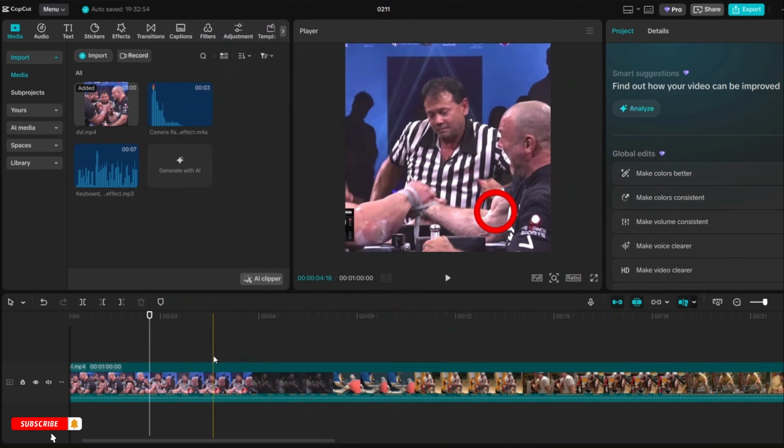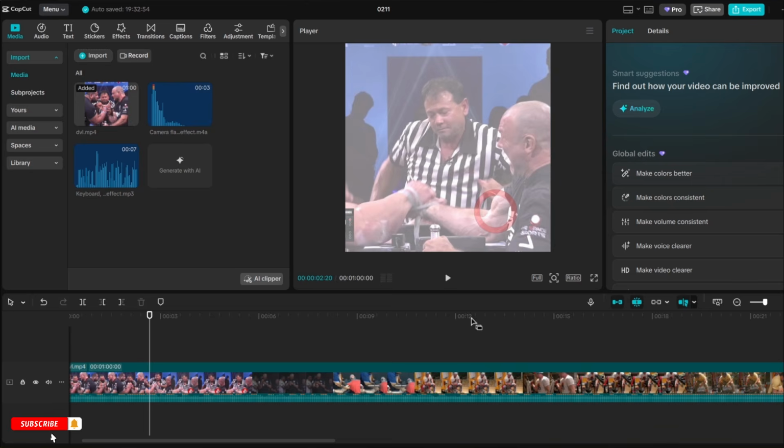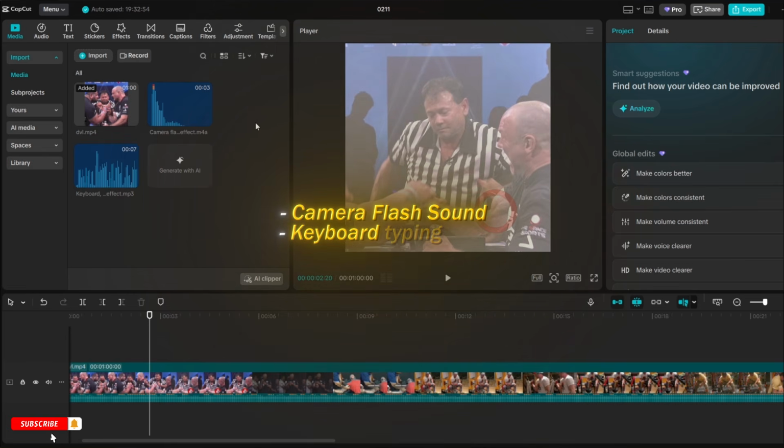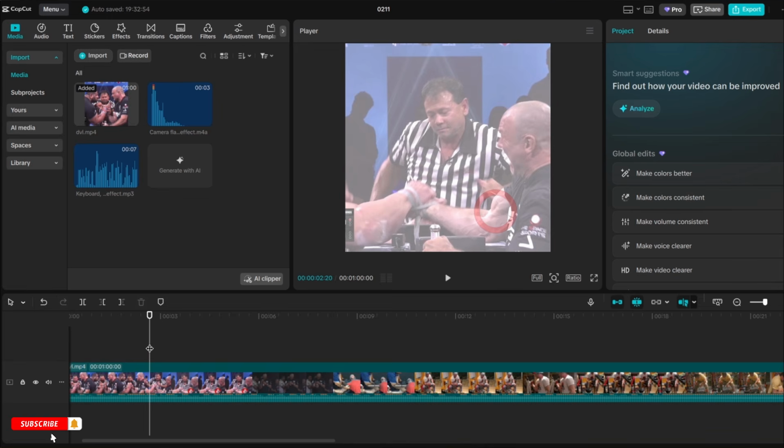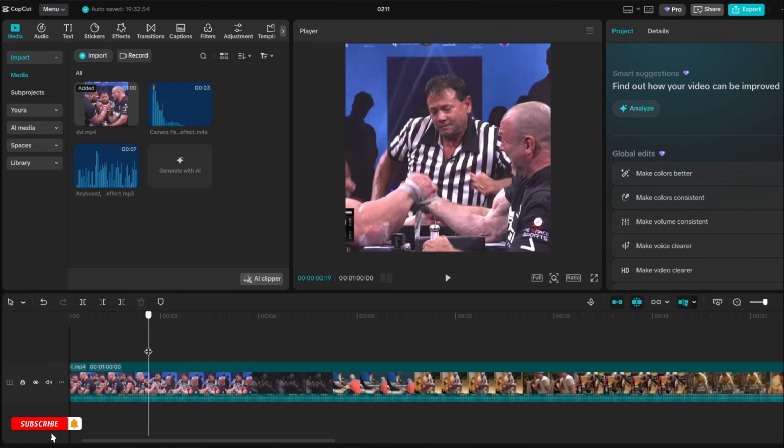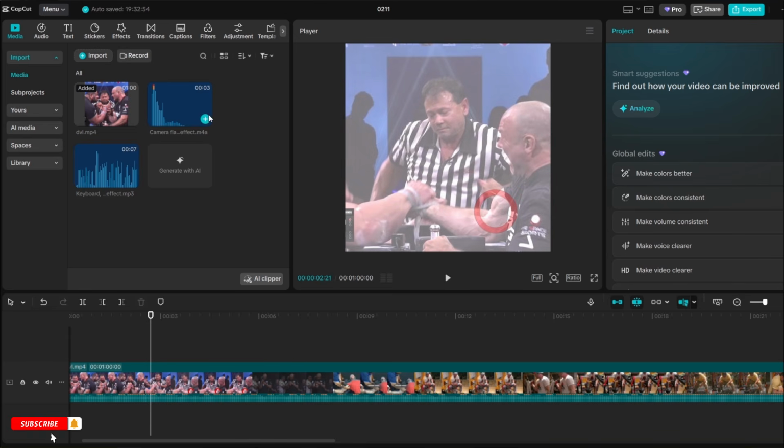This is the last and the smallest part of our edit. We will be needing 2 things for our phase 3. Camera flash sound and keyboard typing sound. Start by placing your time indicator at the frame we added a white layer for flash effect and add the camera flash sound beneath it.